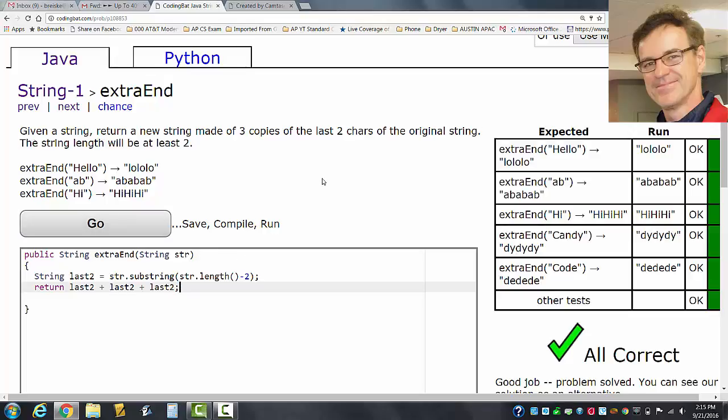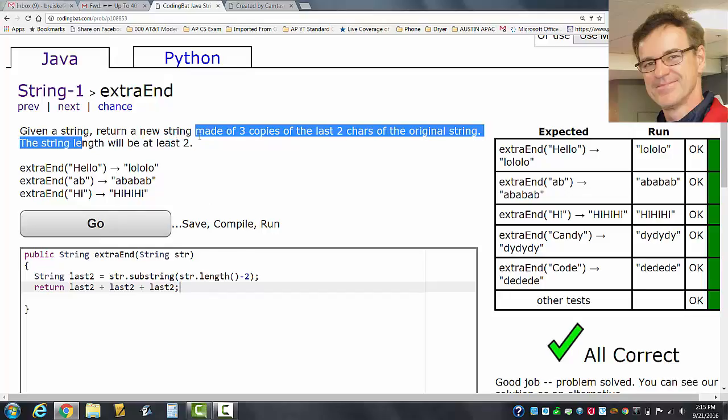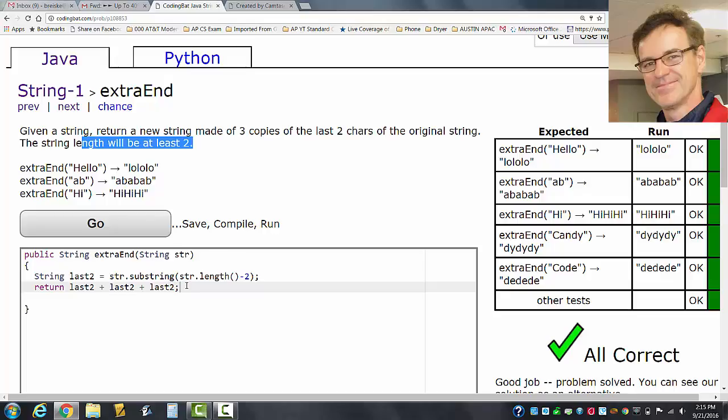No, that's good. I was thinking, oh, it does say the string length will be at least 2. I didn't see that at first. I thought maybe I was forgetting that, kind of on purpose. But there's plenty in the future that will have an if out front to check for string length. We don't need to in this one because we're guaranteed the string is at least length 2. Therefore, we're not going to go out of bounds on that operation there.